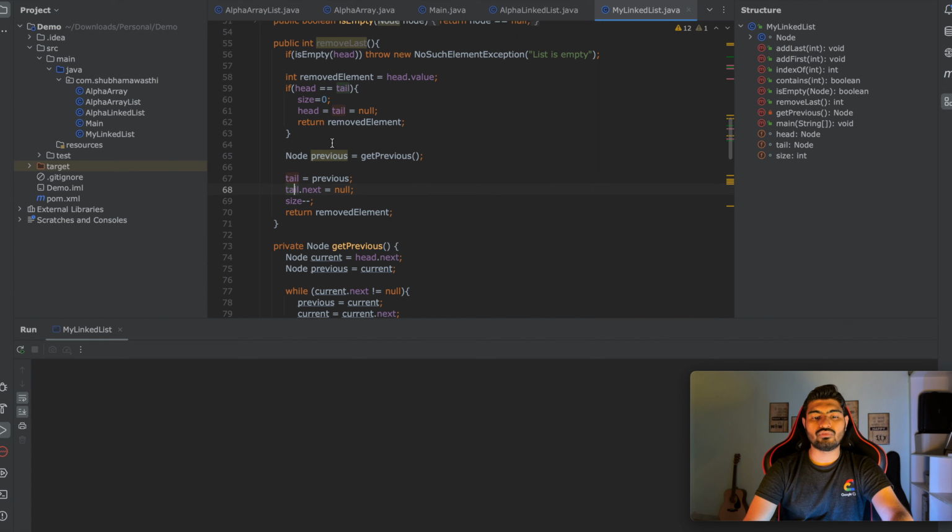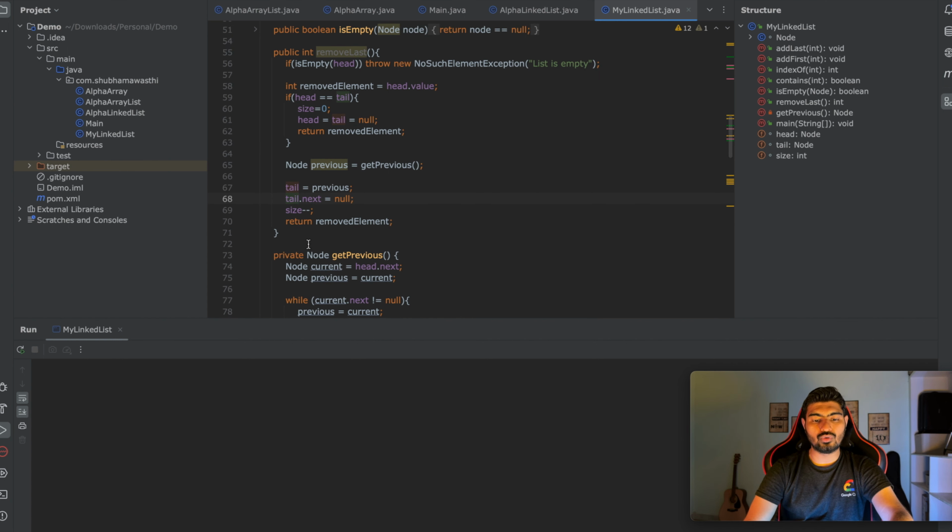That's it. So why did we do that? We made our code more modular, and now even our remove last method is more readable. We are able to read: if our list is empty, we are throwing the exception telling the list is empty. If we have a single element in our linked list, then we are just setting it to null and reducing the size. If we have more elements, we are calculating the previous node, deleting the last node, reducing the size, and returning whatever element we have removed from the linked list.